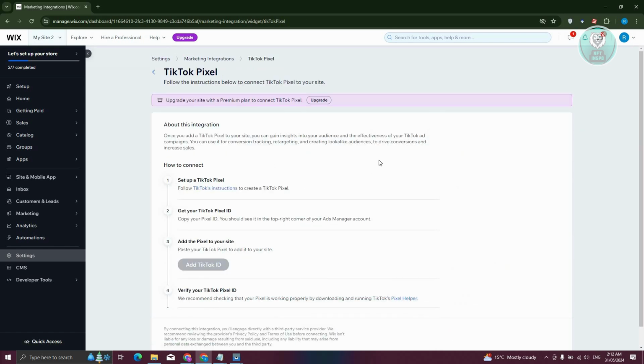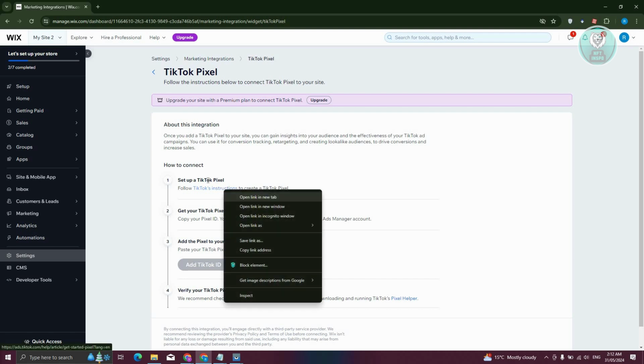Now from here, it's going to give you instructions on how to connect it. But for you to actually access this one, you need to have a premium plan. In this case, it's going to highlight here what are the first things that you need to do. Like for example, you need to set up a TikTok Pixel, which in this case, you need to follow TikTok's instructions.